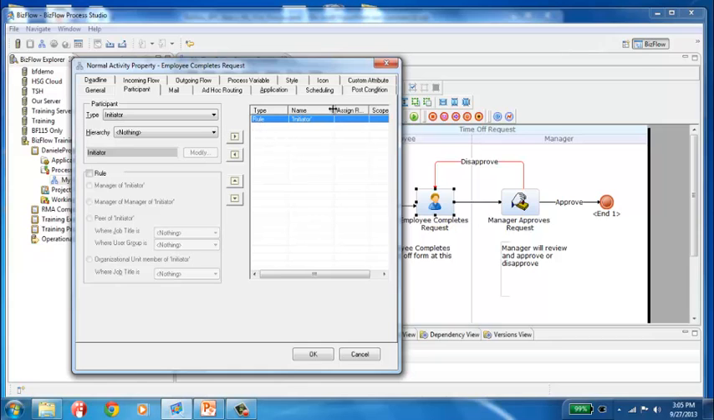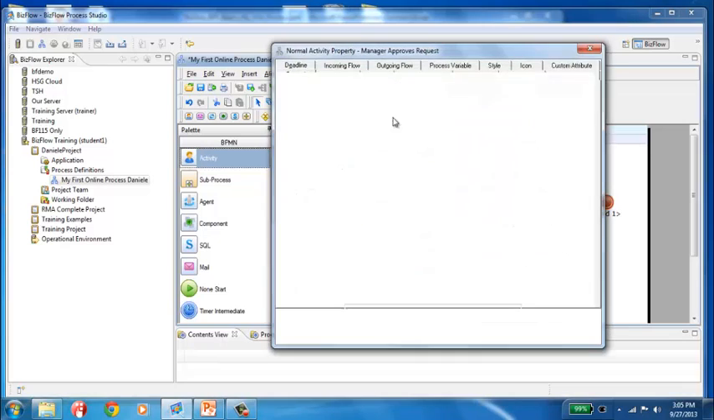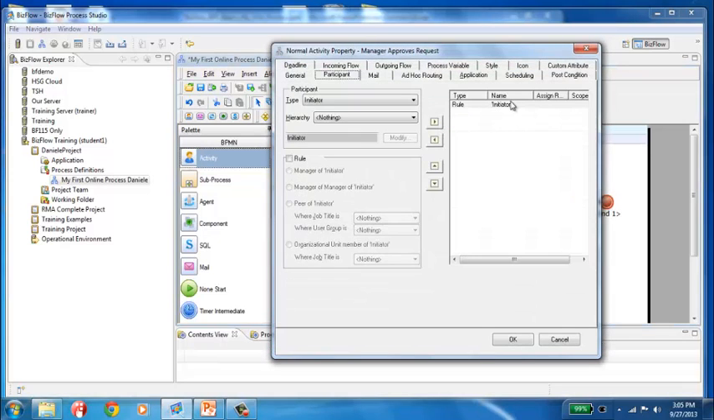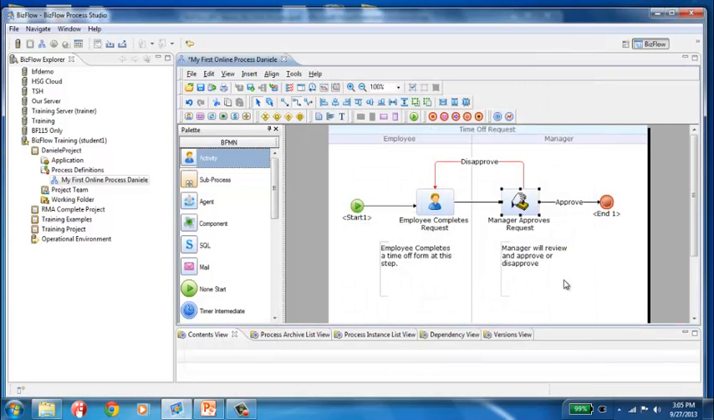And you can see here that now I have the initiator set. So I want you to do that for both of the activities so that they both have initiator. The next thing we want to do in order to make this process actually function or run is we need to put a routing rule or a transition rule on these two paths.